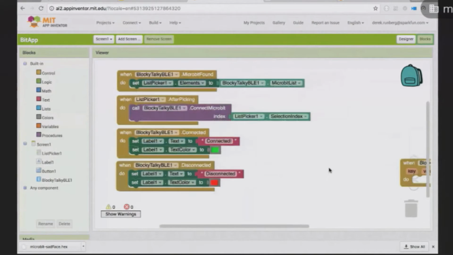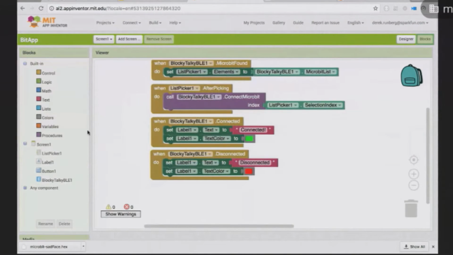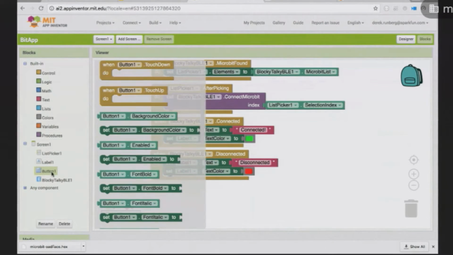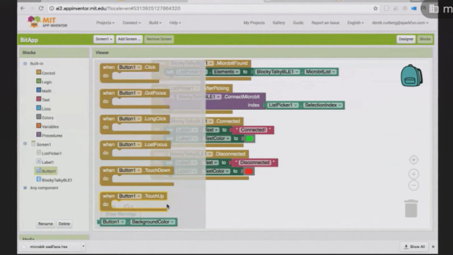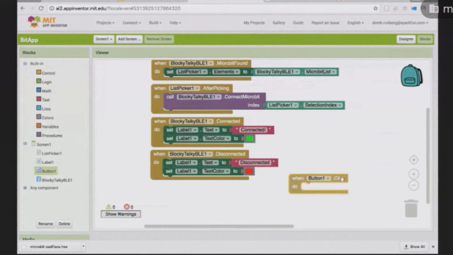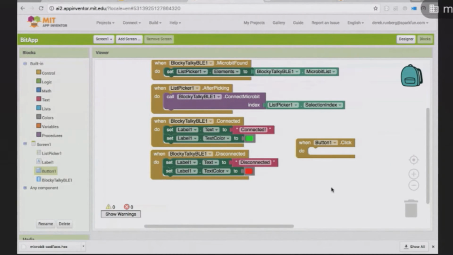When I go back to my block programming environment, I now have a button underneath the blocks that I can work with. So I can say button, and I have all of these different things that I can work with. When button is clicked, I want something to happen. Well, I want to send that data. Remember that key data or key value pair? I want to send that key value pair to the Microbit.